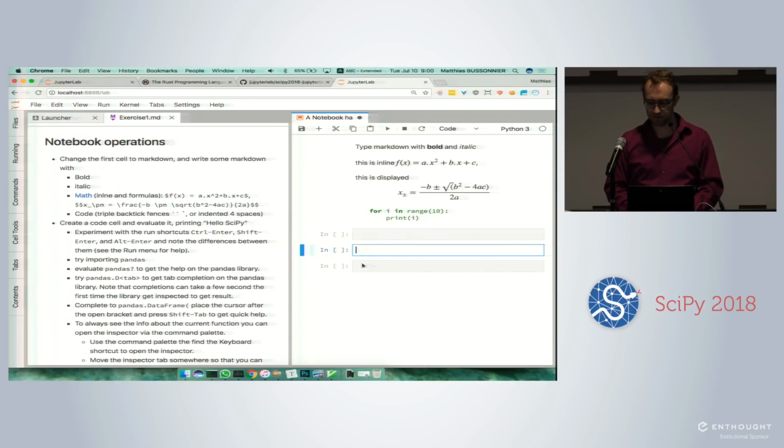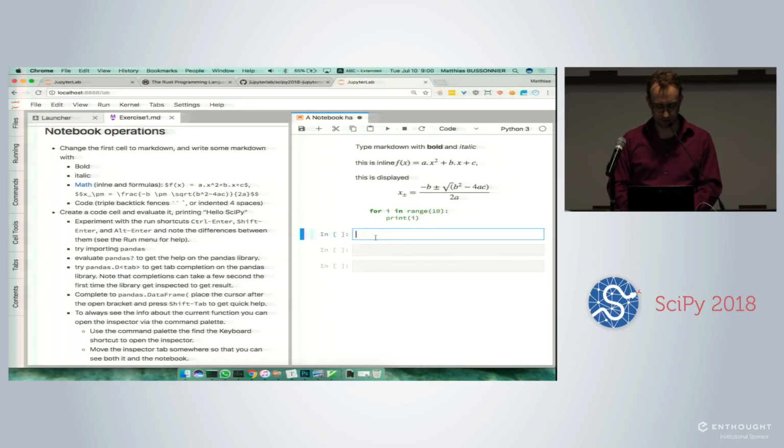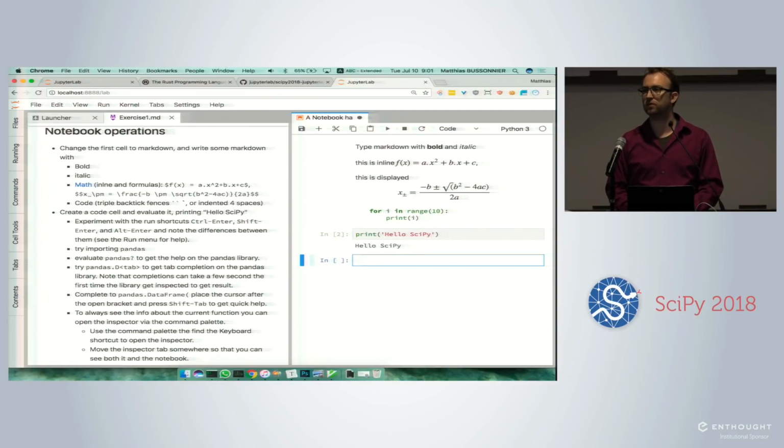So now I add a code cell below. Create a code cell and evaluate it, printing hello SciPy. So print hello SciPy. So I can do Shift-Enter to execute and select next. It asks you after what you can do. So you can do Shift-Enter to execute and select next, Control-Enter to keep executing the same cell.